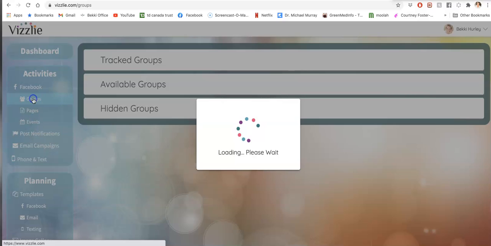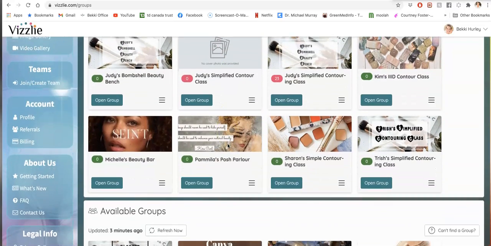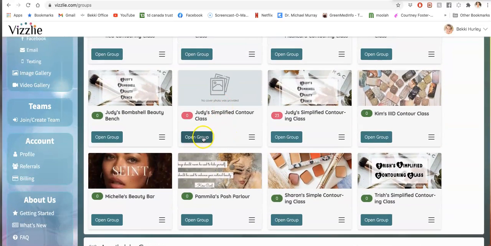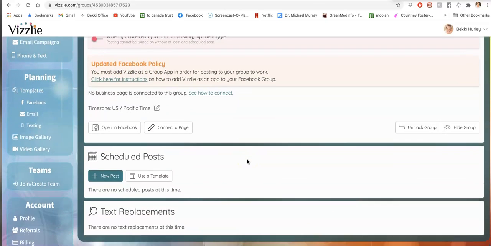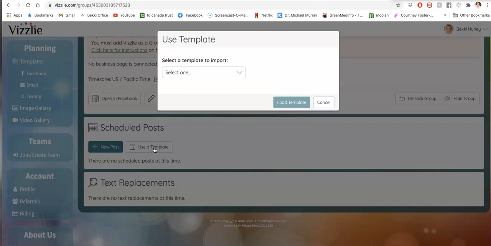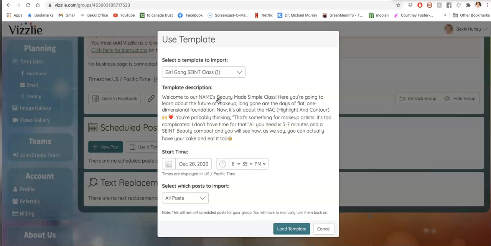You want to go back over into your groups. You're going to find that group, and you can see that posting is turned off right now, and you are going to use the template that you just set up. So I know that the one that I've already done is this one. Okay, so here we've got that all set up to go.